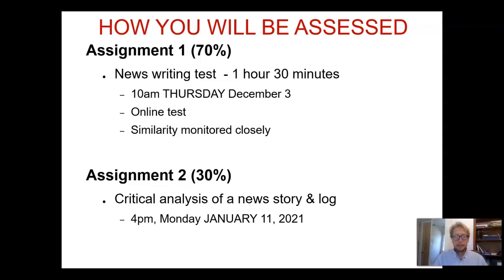So I'll ask you to look at a story that's going on whenever you want. You can choose any story, but I'll ask you to compare the print version to the online version to the social media version.